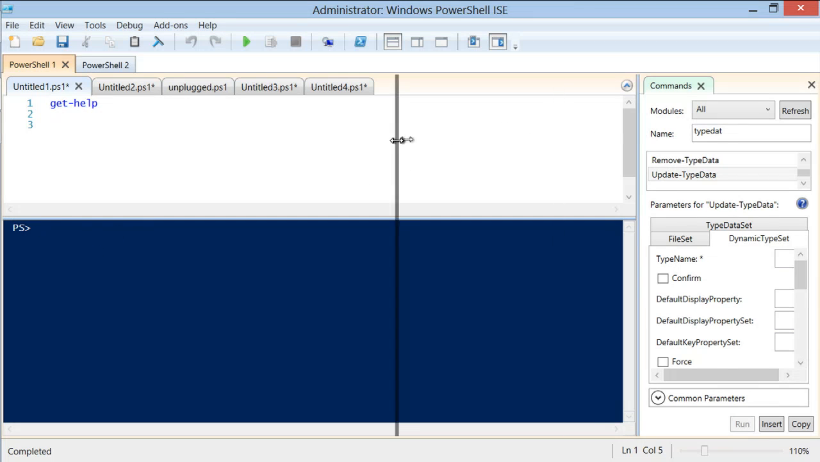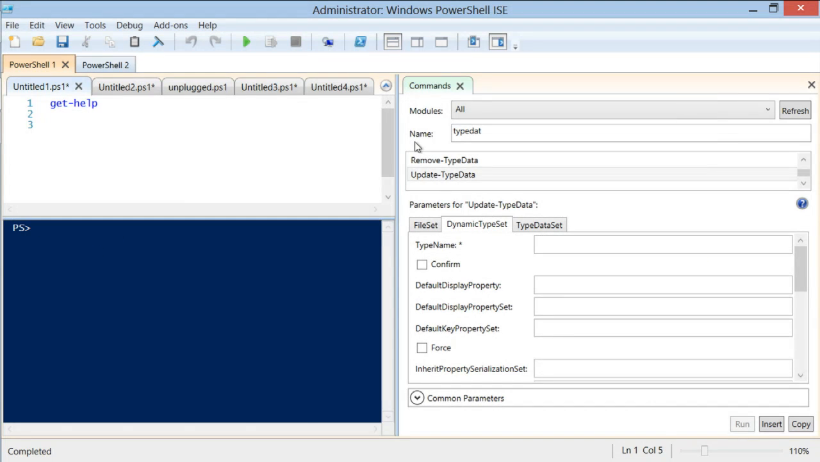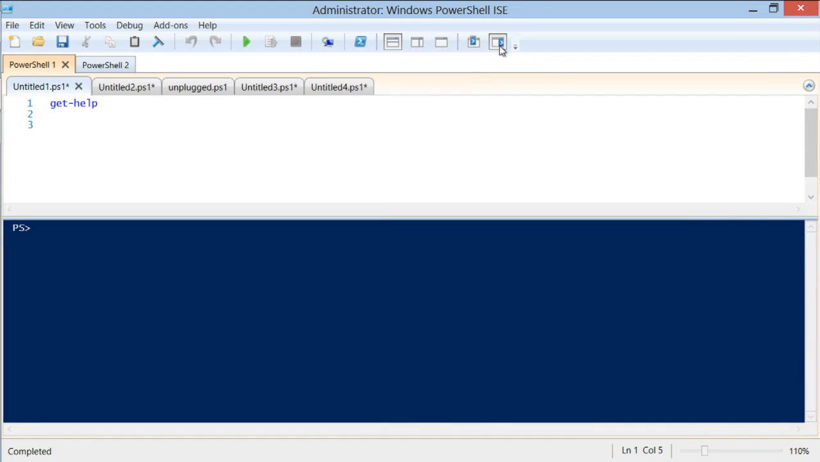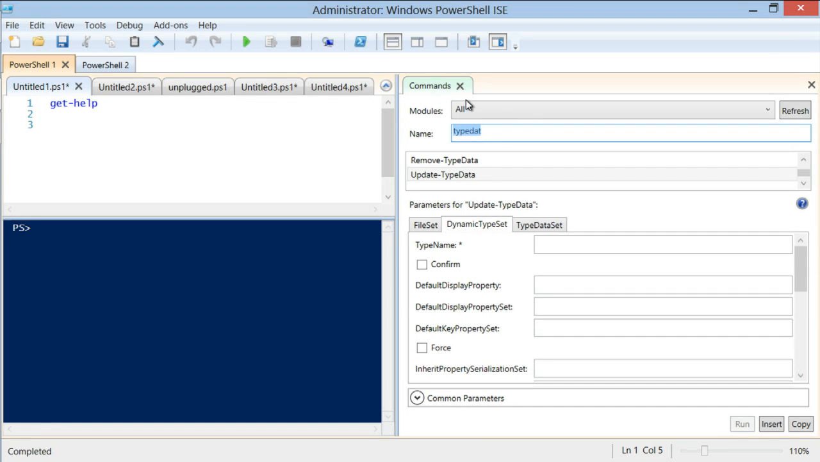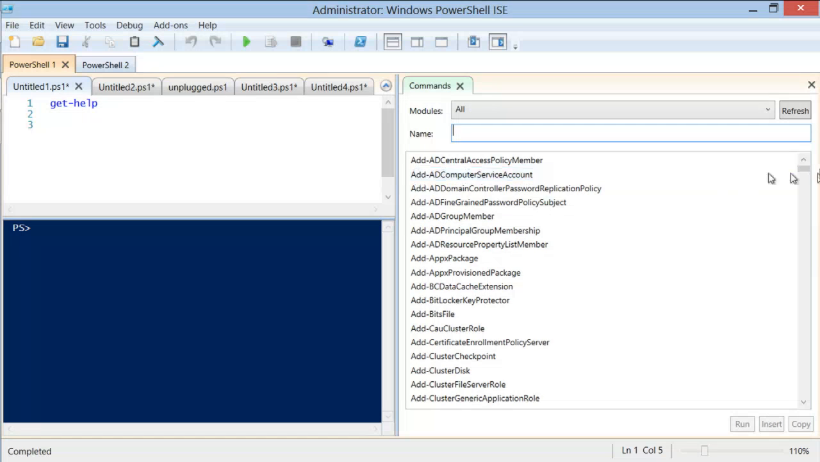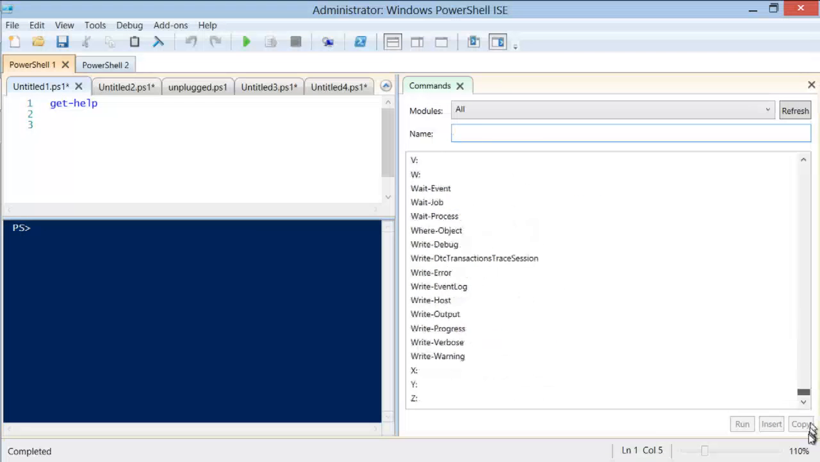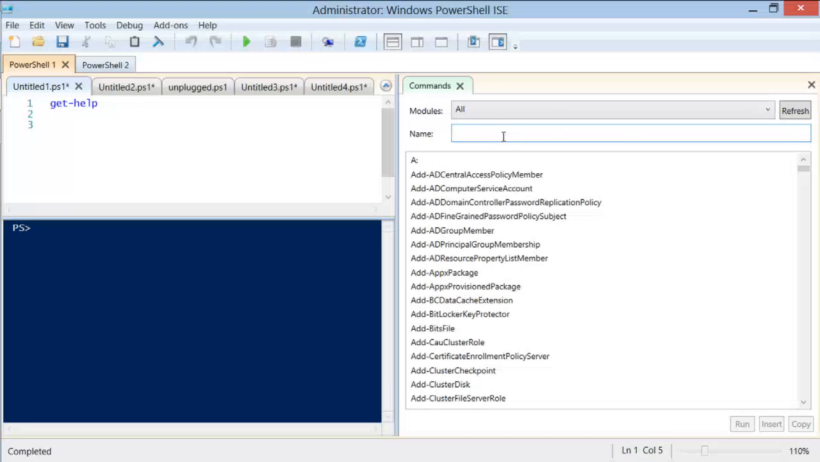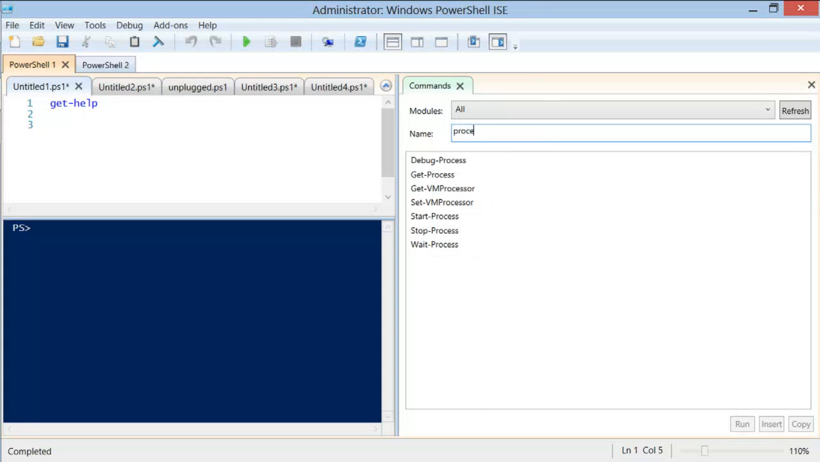Now at this point I want to bring in one of my favorite other features of ISE, and this is Show-Command. Okay, so this is the window here, Show-Command add-on. You click there, and what this does is it shows you all the commands that are available on your system. And so here you can type things, type process, and we'll filter that list. And so you see, oh, here are the commands I can do. Get-Process, Debug-Process, I get some processor stuff, start, stop, etc.